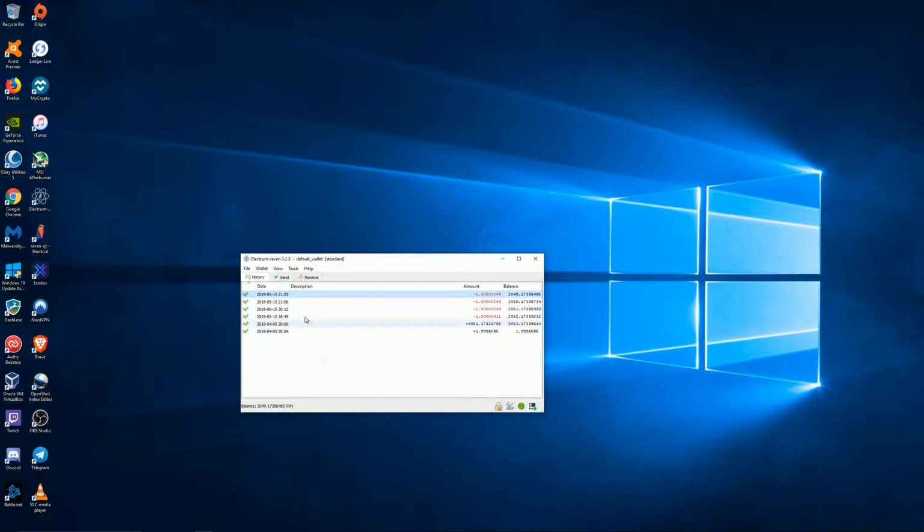The options available will change how the program both works and looks. And you can add some extra tabs here to give you a little bit more information about your addresses that are available to you to use.